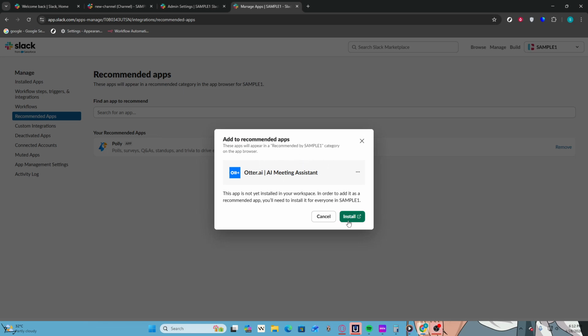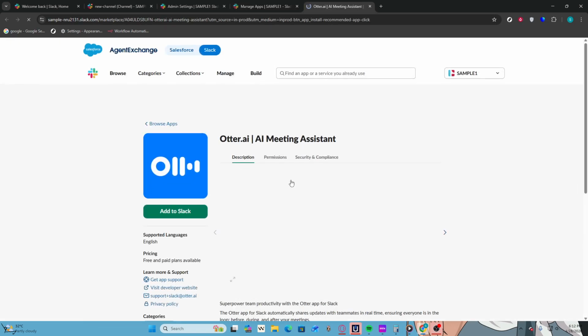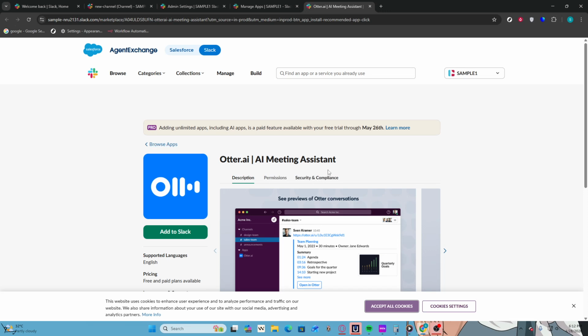Next, click on the Install button to initiate the installation process. A confirmation message may appear indicating that the installation is in progress. Be patient, as this process may take a few moments depending on your internet connection.